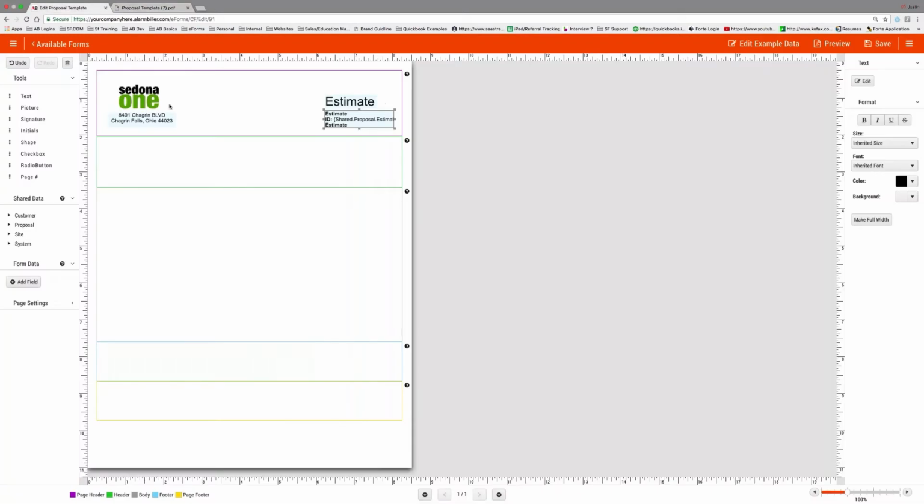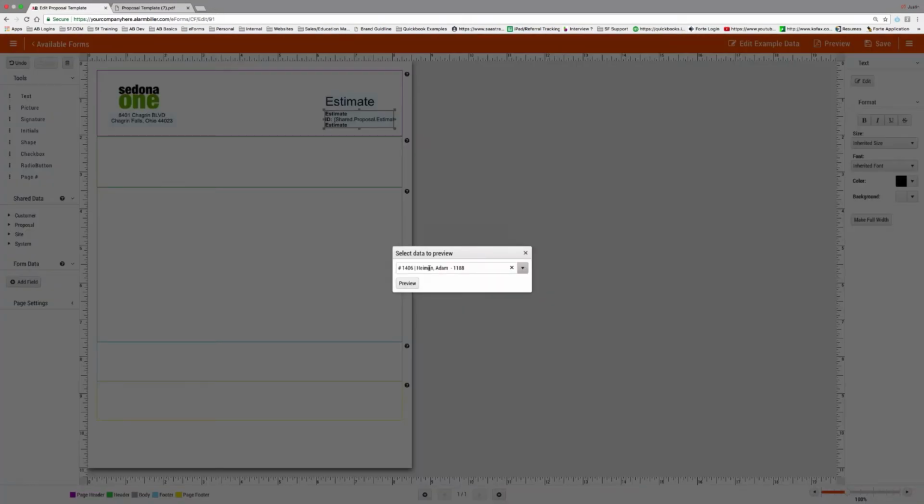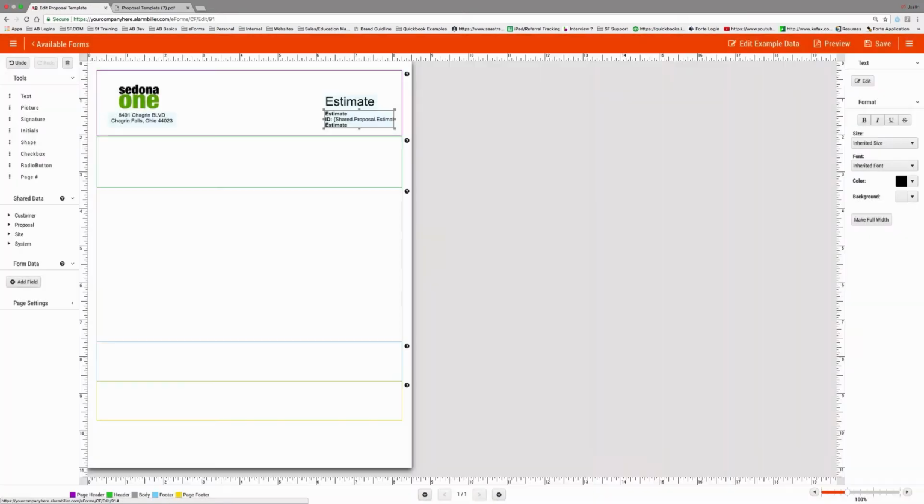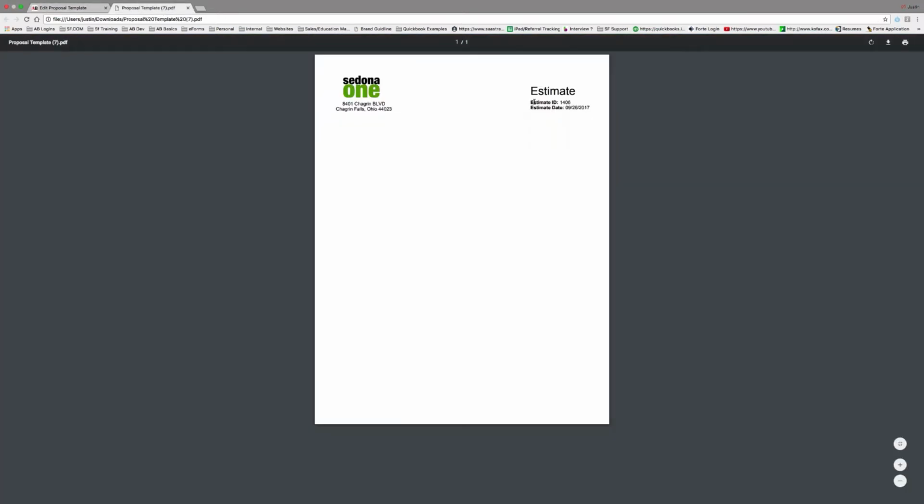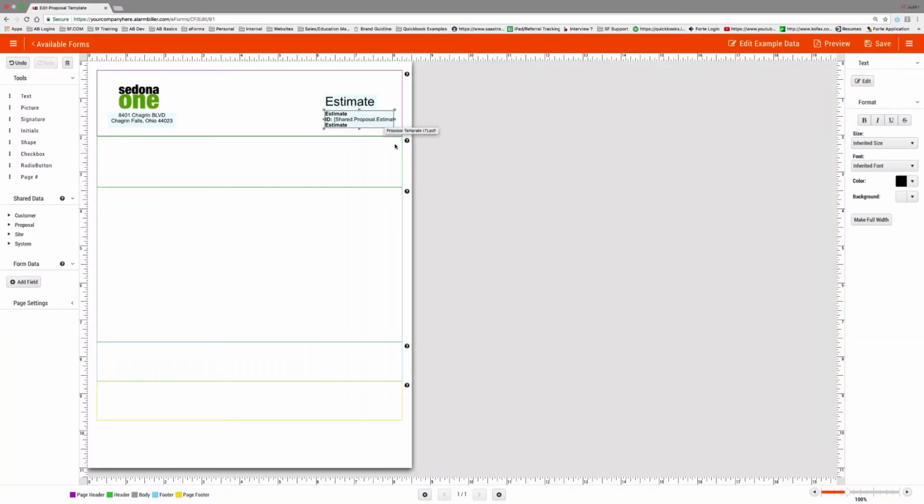So I have the logo at the top here, estimate ID, and then the shared data. When I clicked on preview, I already have a proposal that is created in the AlarmBiller application, so I have to pick which proposal I want to preview based on that data that's provided. And so here's that proposal. You can see the estimate ID number automatically populated, the proposal date, and then we have that labeled as estimate. Okay, so that's the first start of my proposal working off of that header.